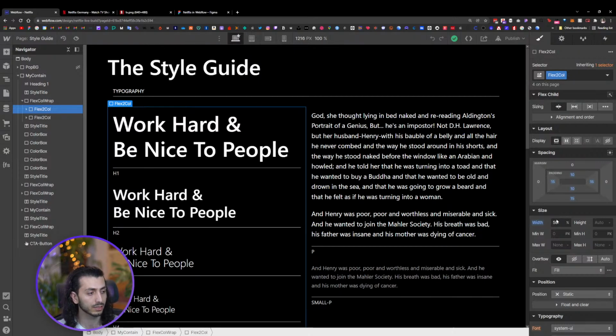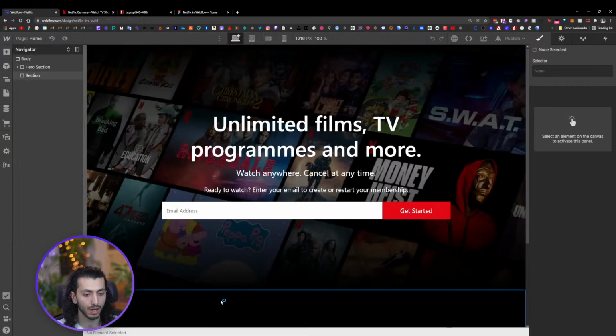Each of these are set to 50%. So these are for left and right simply, and with some paddings and some styling already on them. So I would just reuse these. Let me show you how I would do it.